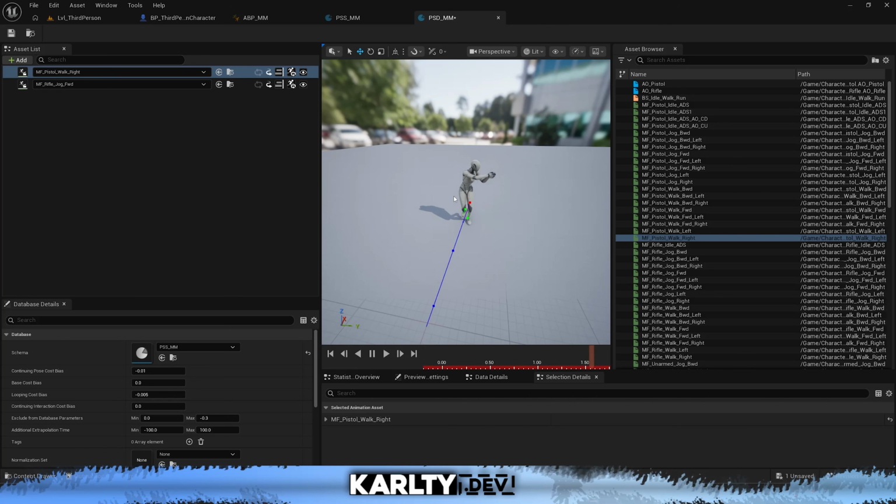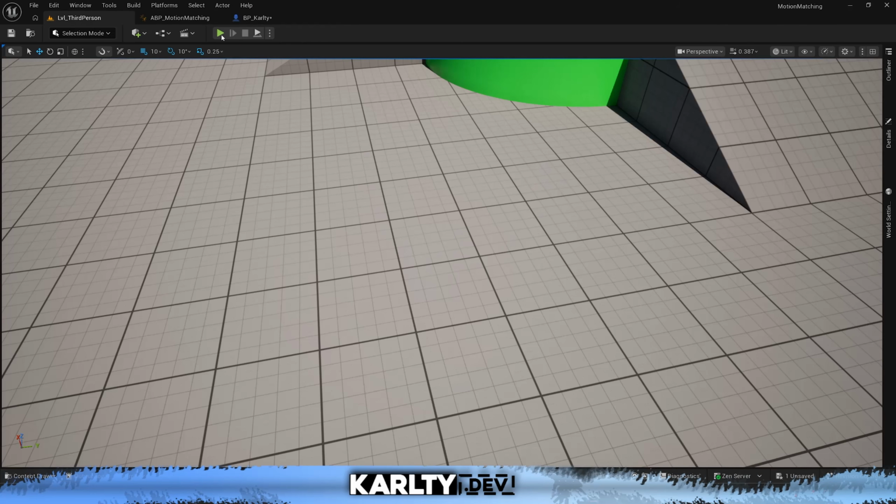And the way the engine decides to pick each animation is through the trajectory, which you've seen in the intro. Let me just drag this over here so you can actually see it.